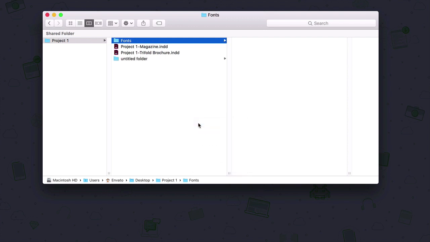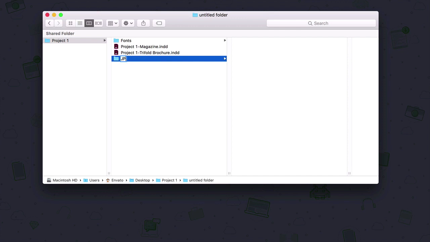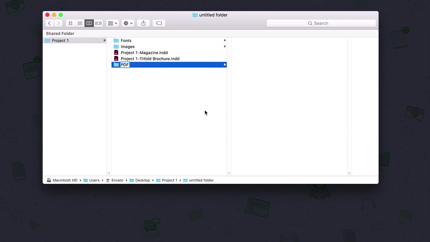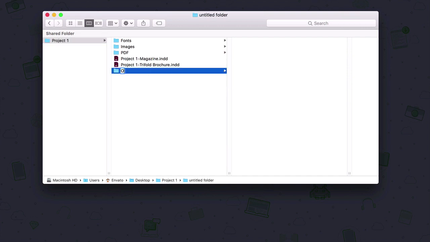Next, we need an images or JPEG folder. I like to call it images because sometimes I work with JPEG or TIFF files. This is great if you're linking a lot of images into an InDesign file if you're working on a magazine, so you know where all the images for that specific project are. Next, we need a PDF folder, great for when you export documents for your client. And then we need an old files folder.